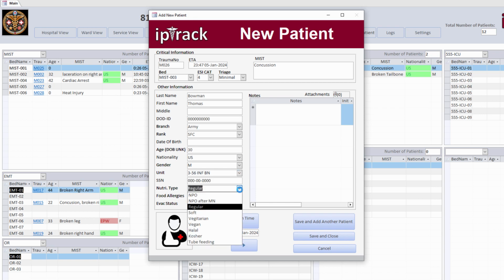Down here, you're going to update the nutrition type just to whatever the diet is. And like I said, everything in here under other information doesn't need to be there as the patient is coming in.